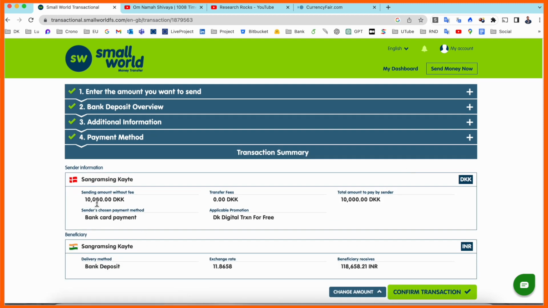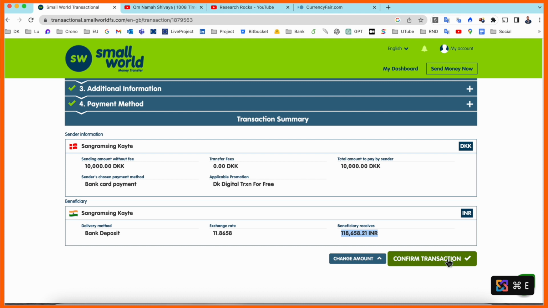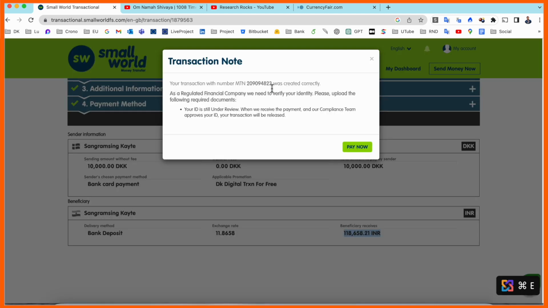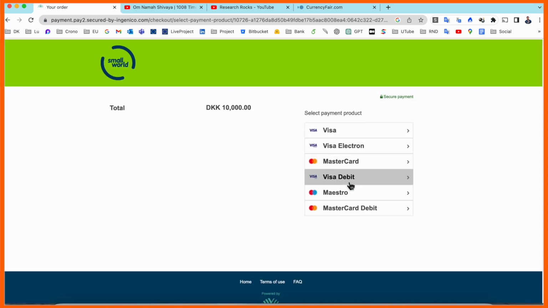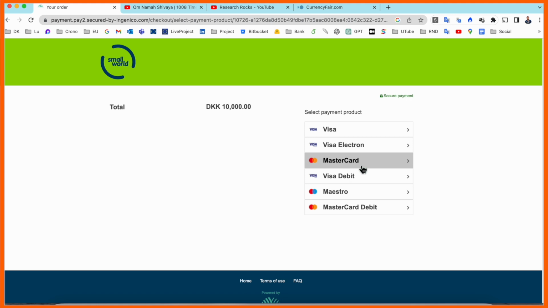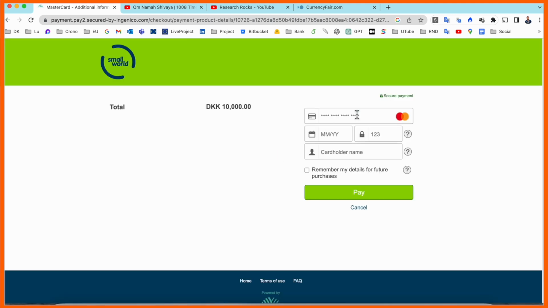Today I am sending 10,000 Danish krona via bank card payment and I am receiving this much amount. The exchange rate is huge. Confirm transaction. Your transaction will be created shortly. Financial identification is needed, it's still under review. My process is still under review. Pay now. Which type of card do you have? Debit card, Visa, credit card. Accordingly select. I simply say MasterCard, and you need to add your card details, expiry date, CVV code, card holder name, and pay, and boom, you can receive this money the same day or the second day.